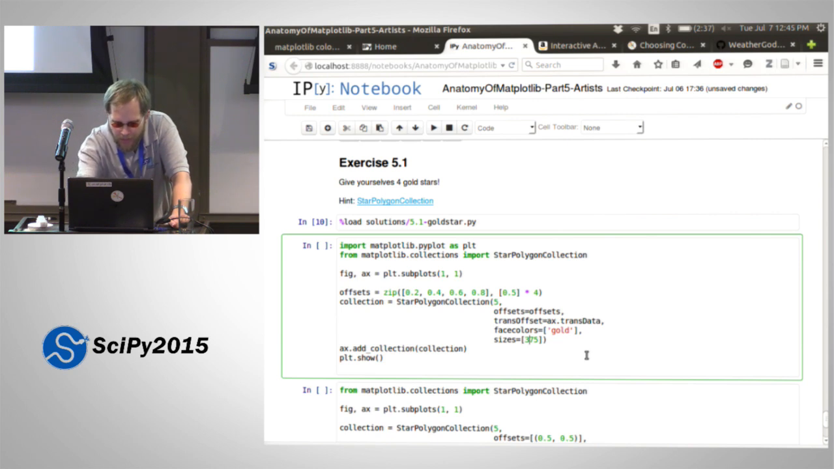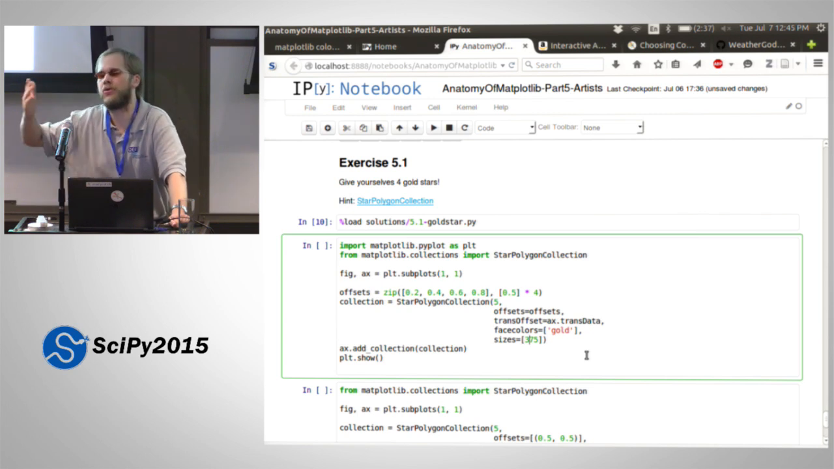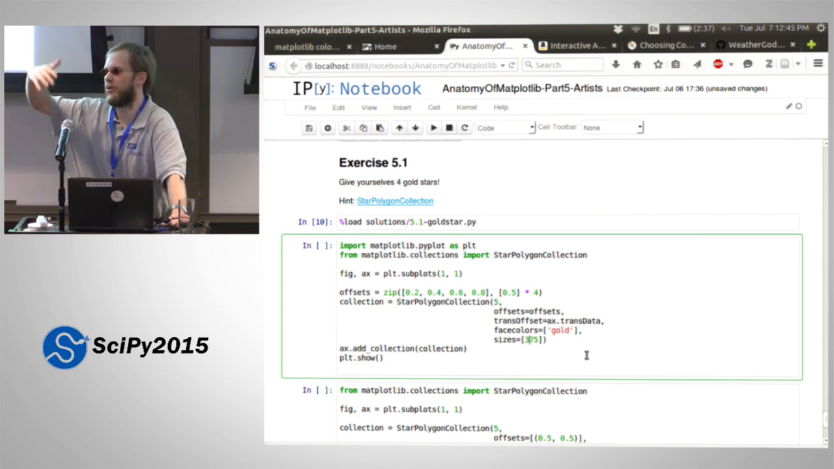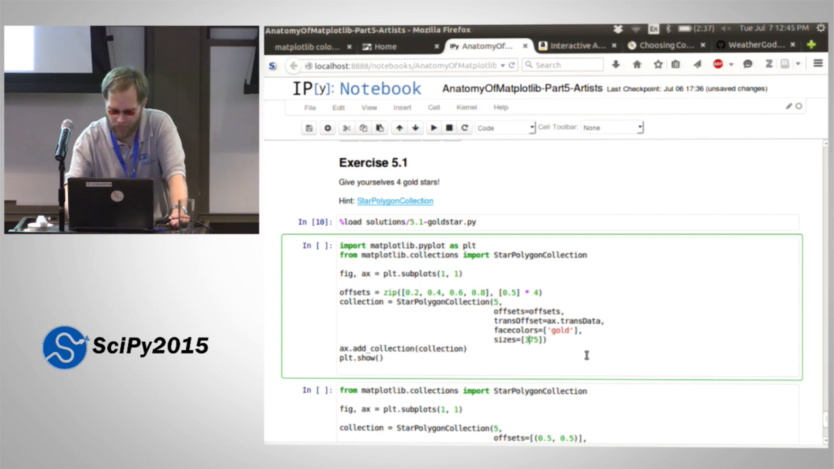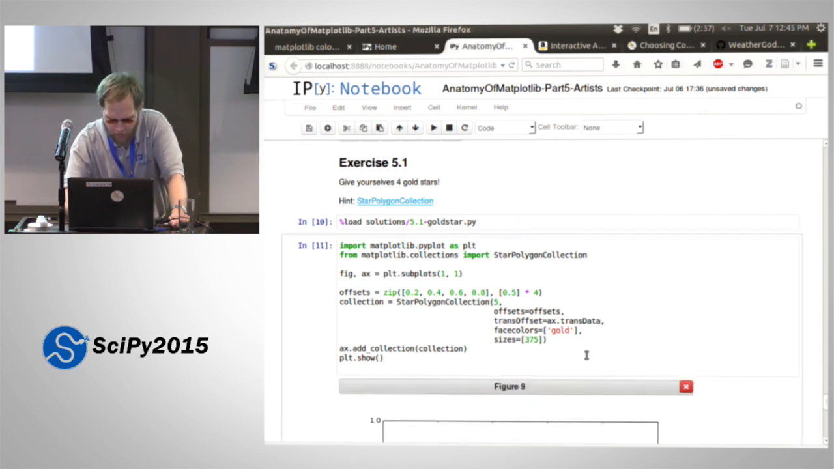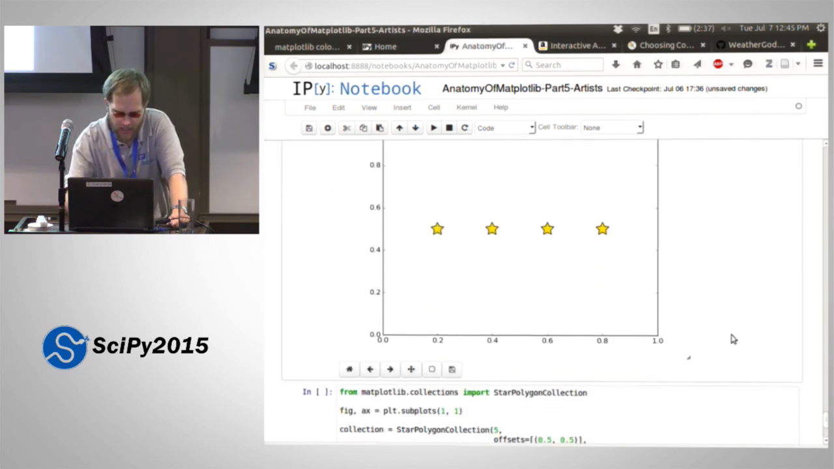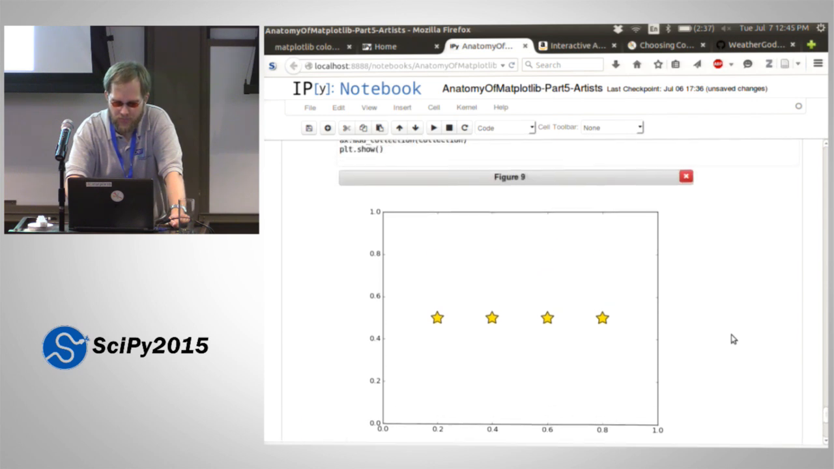And note that the sizes and face colors are in lists. There's only a 1 element list, but I could make it a 2 element list or a 4 element list, whatever. Ta-da! You gave yourself 4 gold stars. So, any questions on these artist collection containers?